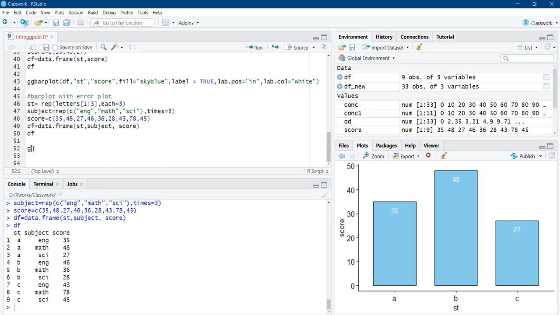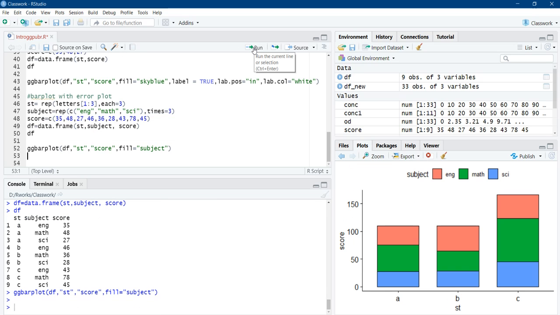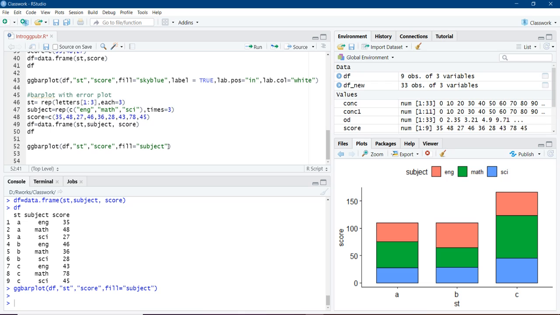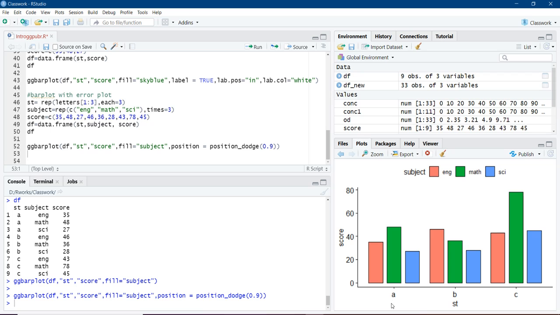We'll start plotting. ggbarplot is the function. First argument is data frame. Second argument is x-axis, that is student. Third argument is y-axis, that is score. And we will separate that using fill. Fill as per the subject vector. We'll run that. And we have got the stacked bar plot. This stacked bar plot can be converted to grouped bar plot by using the position argument. Position is equal to position_dodge. And there we will add 0.9 as dodge width. And this is the grouped bar plot, A, B, C.